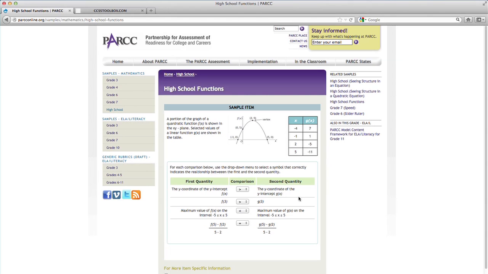And there are some other tasks on the website. I encourage you to go to the website and play around with these items, learn about them, read all the documentation around them. There's a lot of information there. If you have any questions, please feel free to put them in the chat.